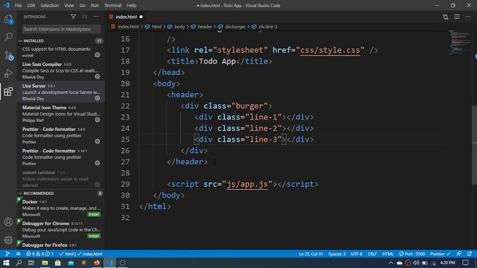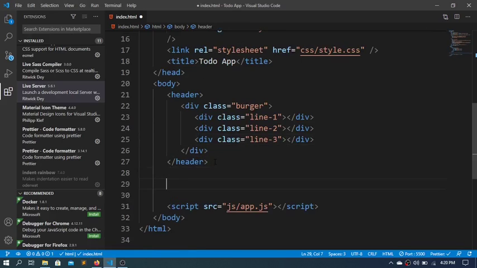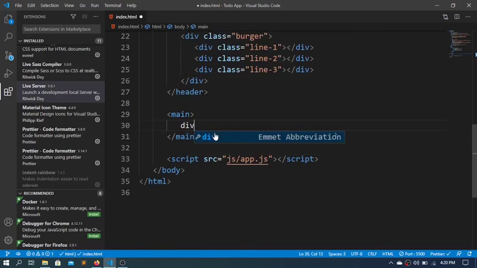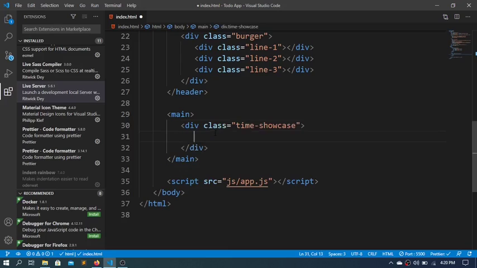So I'm going to go below the header and have a main tag, and I'll put a div with a class of time-showcase like this, and I'll put an h2 with the class of time. So I'm going to give it a class of time, and I'm just going to put some hard-coded time in. So let me see what's the time. 4:21 and just some seconds like this.